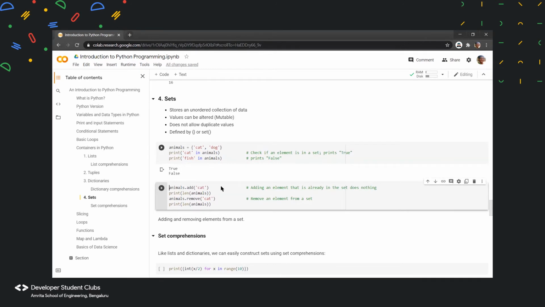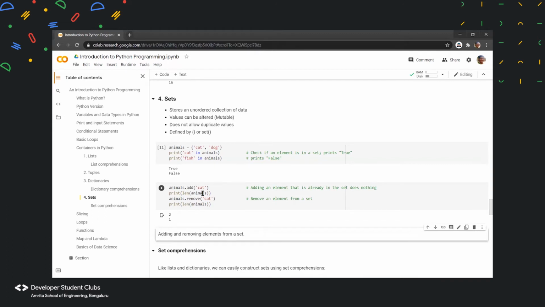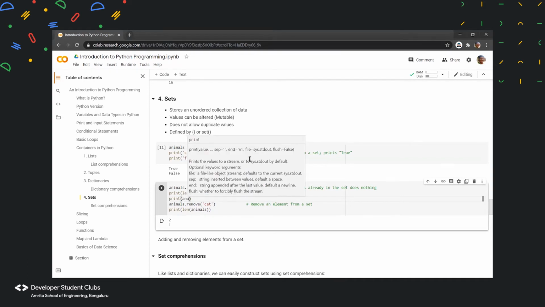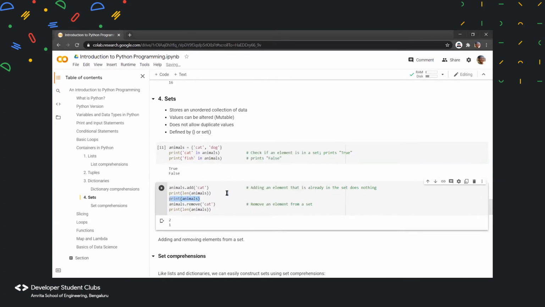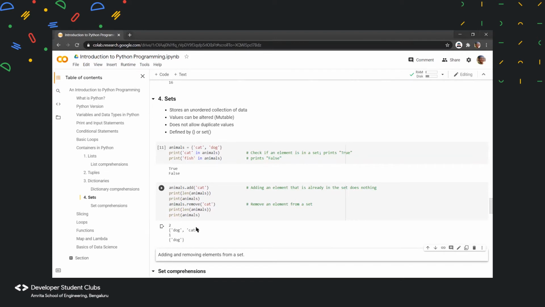So to add more elements or remove elements, we can use the functions add and remove. So we add a cat, we remove it. Rather than just doing that, let's look at how the whole set looks. So print animals. When we added a cat, we can see that the cat is present right now. Actually, it was previously present, but because sets don't have duplicate values, we don't see any increase. But when we remove it, it isn't present.